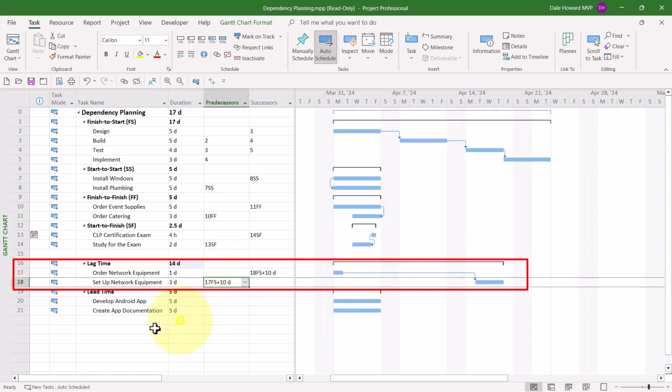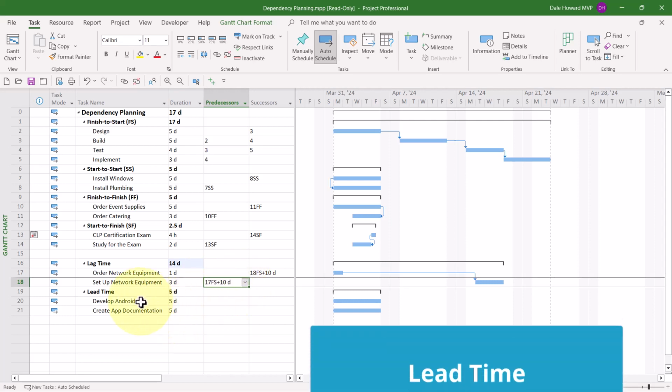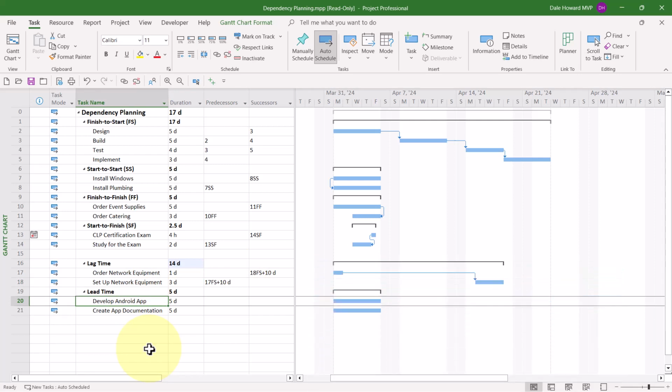I can also see the unusual code 17FS plus 10D. Now that's quite a bit of typing, but as long as you know the code, you could do it, and I won't repeat that for you this time. The other option you can add to a dependency relationship is known as lead time. Lead time is actually negative lag.